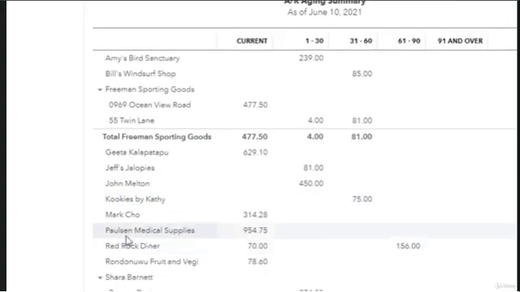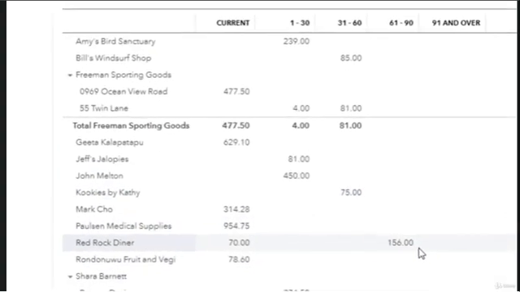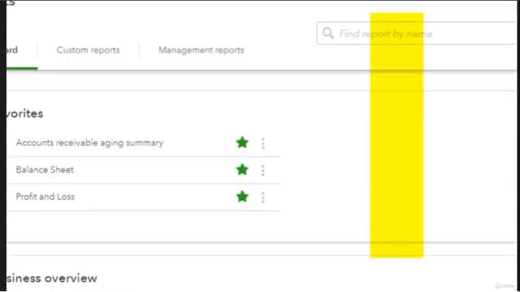And then you can see that, for example, this customer has owed you money the longest. Maybe that's where you want to focus your efforts.